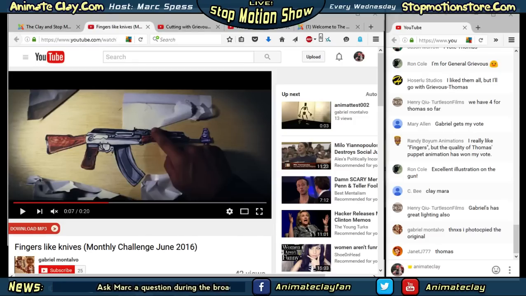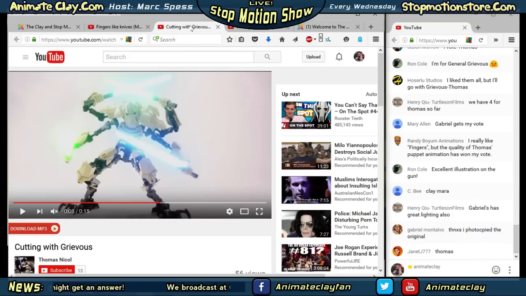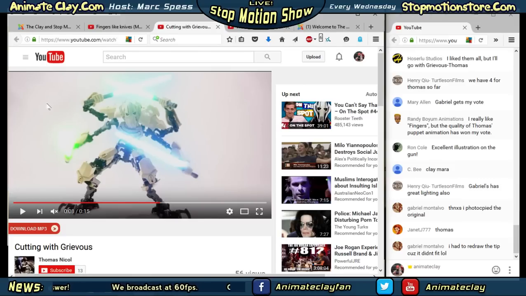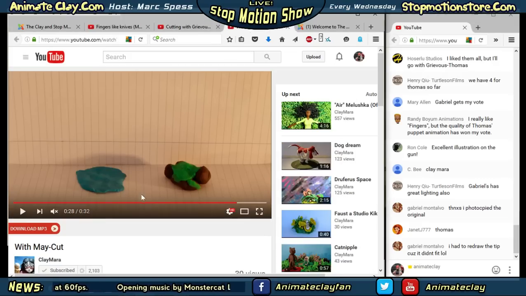Ron says, excellent illustration on the gun. And CB says, Clay Mara. Awesome. And Henry says, Gabriel has the best lighting. Greatest lighting also, yeah. I think General Grievous is also pretty good. You know, it's kind of hard to get that background to be sort of all white like that without shadows. And Clay Mara.